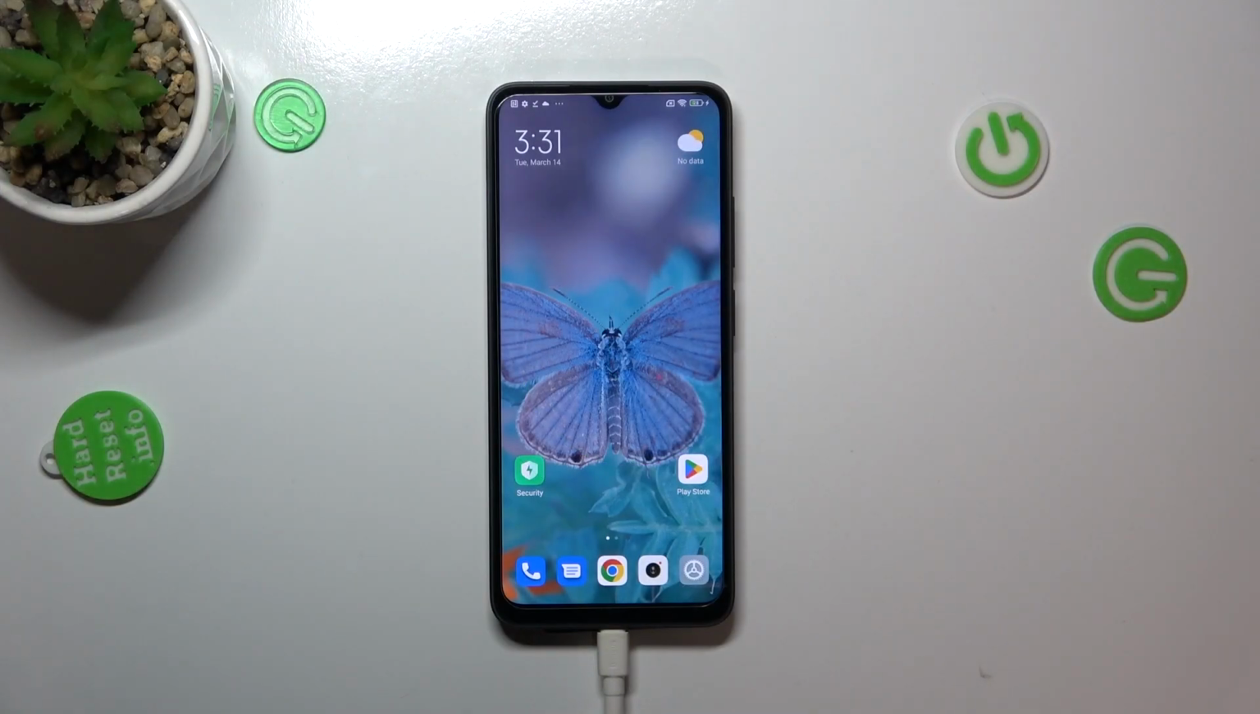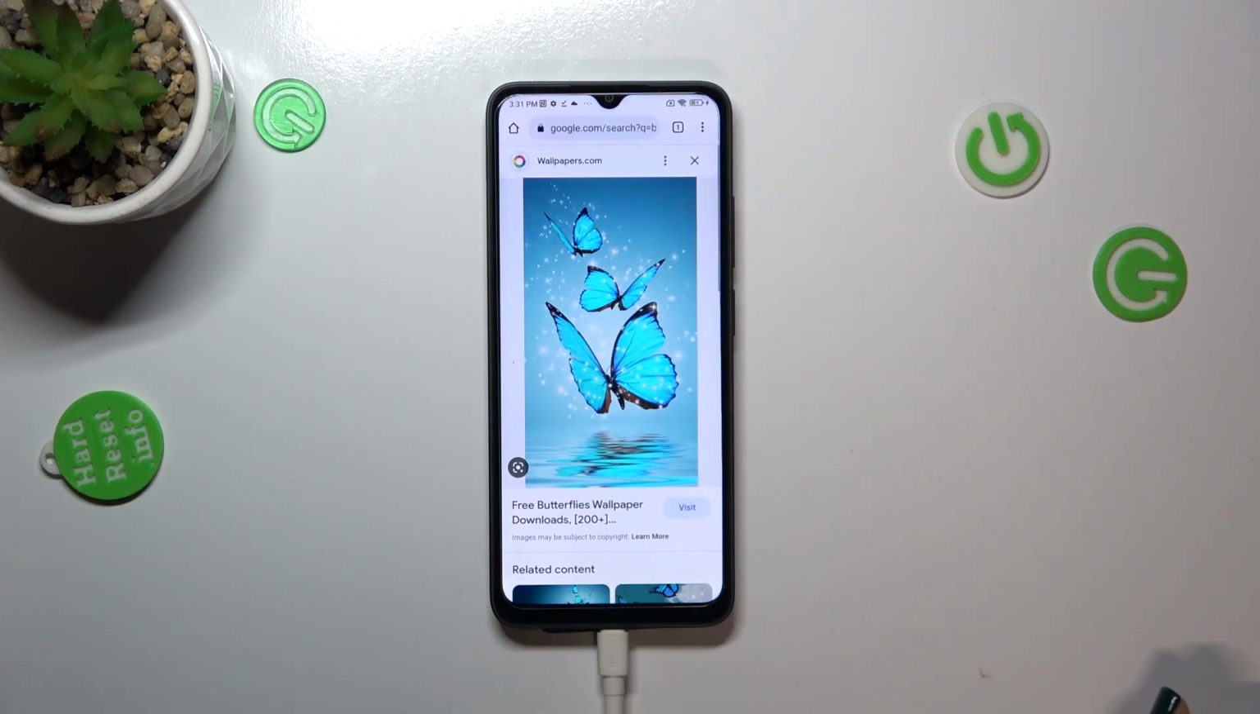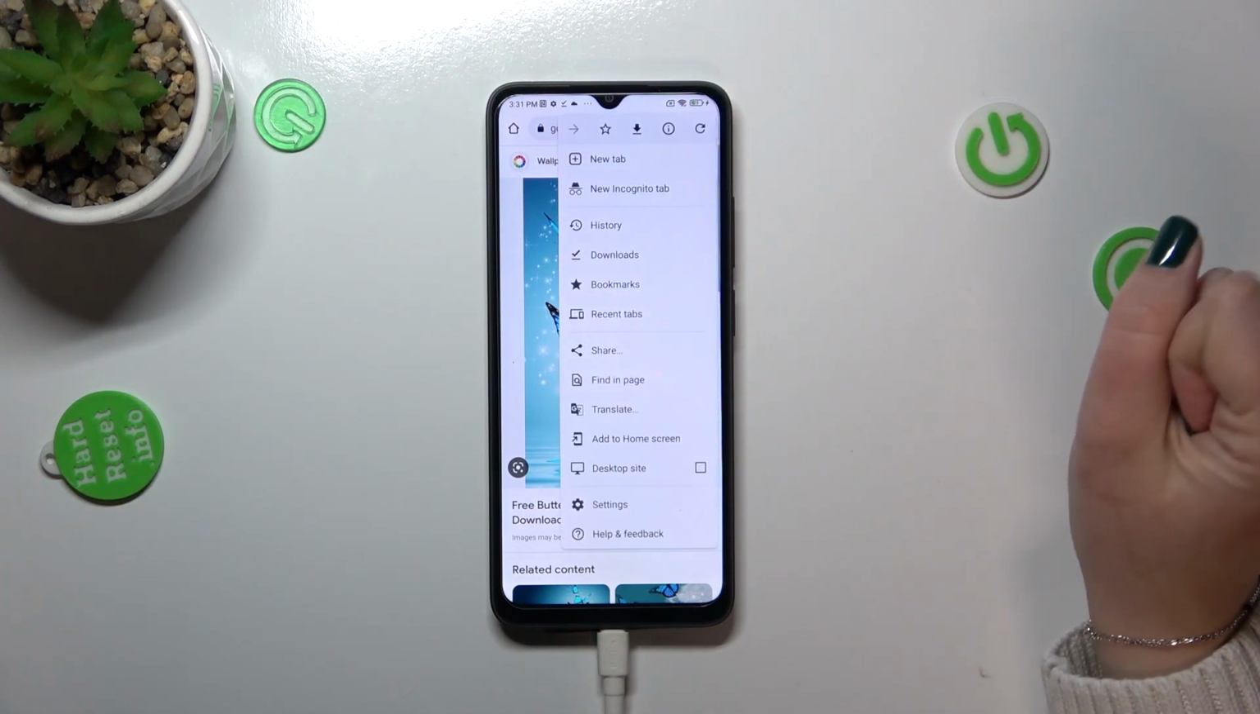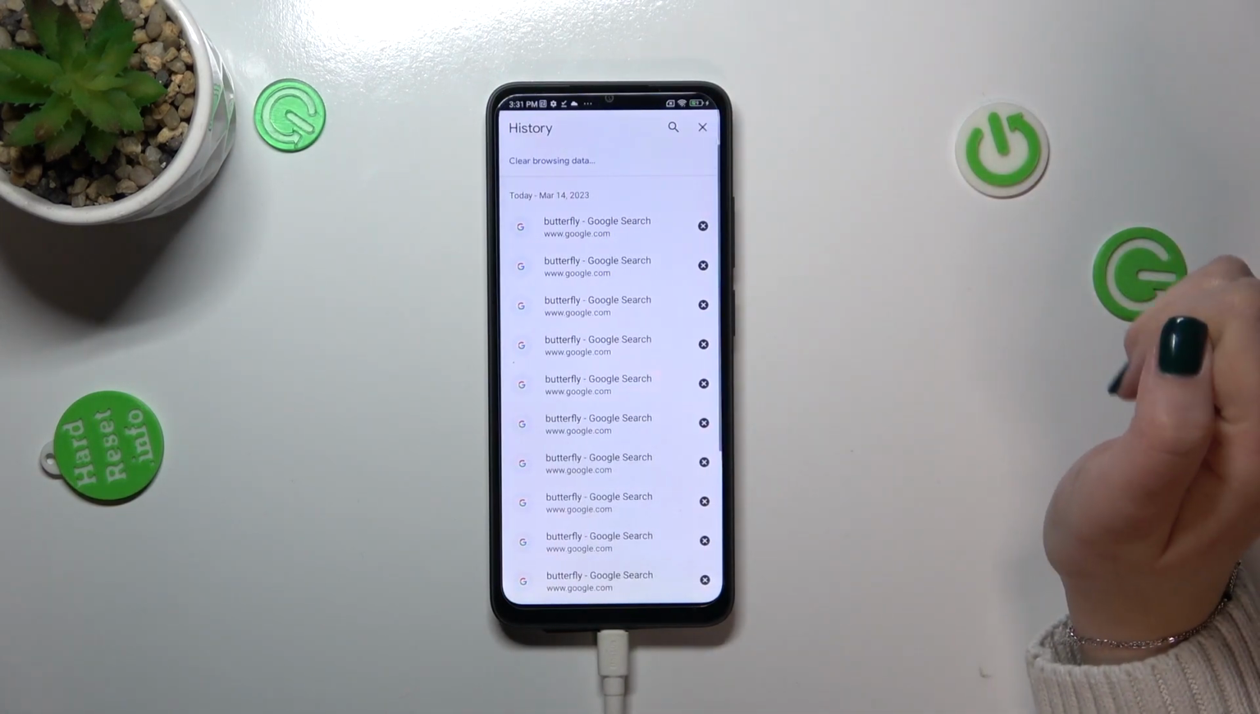So first of all, we have to open the browser, and in my case it will be Google Chrome, but no worries, the operation is similar in most of the browsers. So as I said, let's enter the browser, and in Google Chrome we have to tap on the three dots icon in the right upper corner and enter the history.